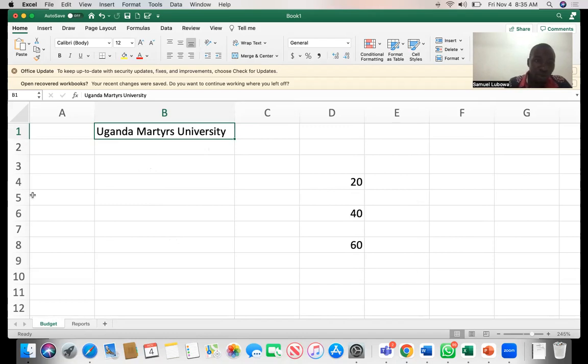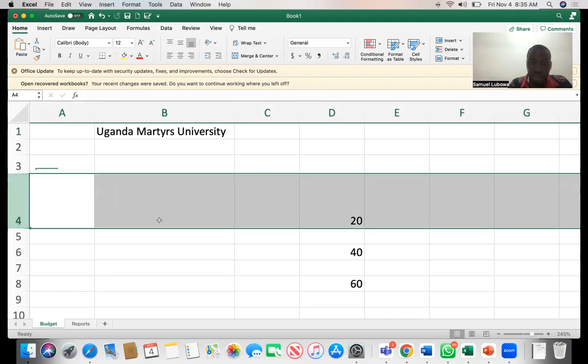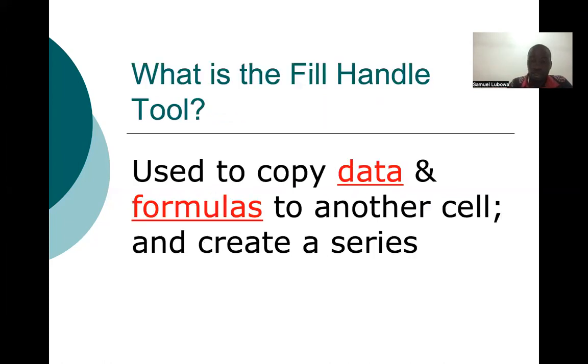The same applies to row height. You can also adjust the size of the row like this. You realize that now this row number 4 is bigger compared to the other rows. That is just it, the column width and then the row height. Sorry, the columns have width and the rows have height. You adjust the height of the row, and for the columns you adjust the width.